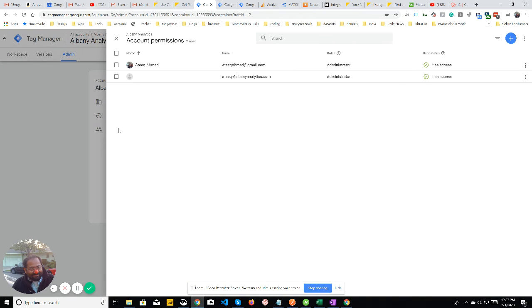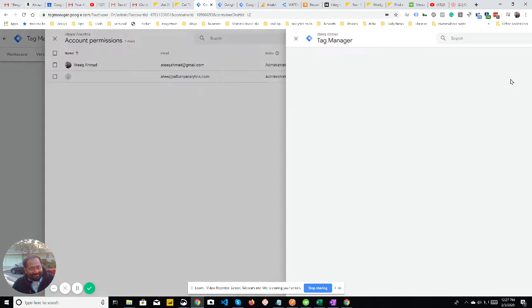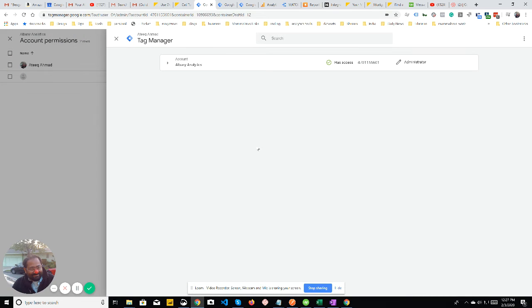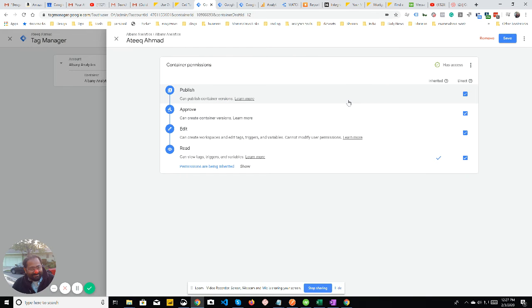So you go to user management and you see I have two users here. Click on this and view user account details. As you can see, this says has access as administrator. And what other values do I have? I shouldn't say values, I should say permissions. So what permissions do I have?